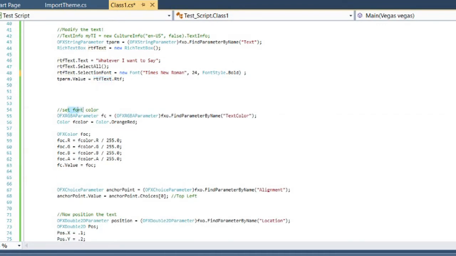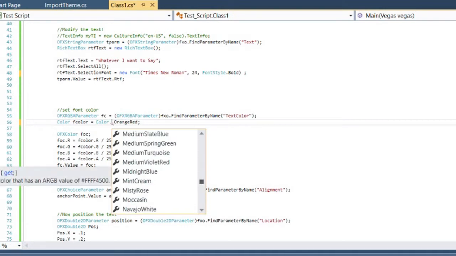The next thing I'm going to do is set the font color. So I've created me an RGBA parameter named FC, and I'm going to get that from fxo.findParameterByName, and this is going to be text color. Now I'm creating me a color here, and I just picked orange red. If you look at after you press dot after color, you can see there are a ton of colors you can choose from, and that way you can just pretty much choose any color that's out there without having to worry about the RGB values. So if we wanted purple, we could come down here to purple. If we wanted powder blue, it's the one above it, plum, pink.